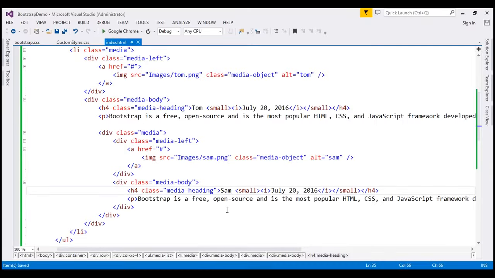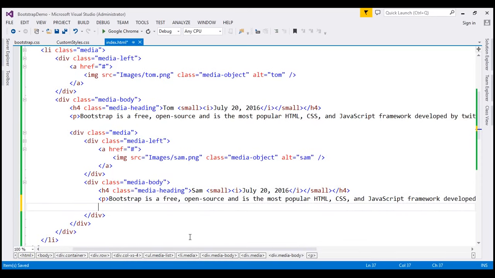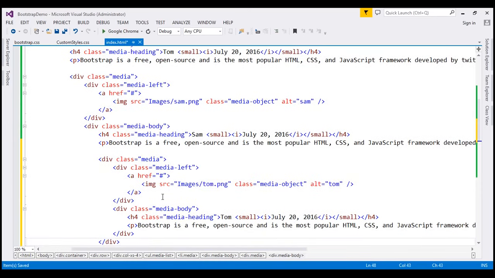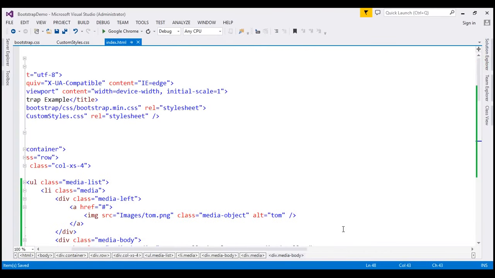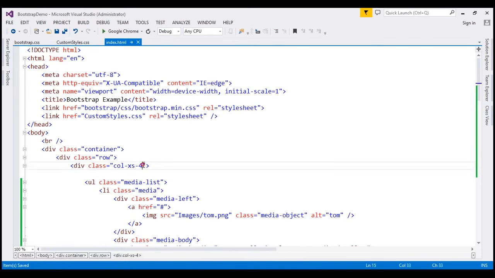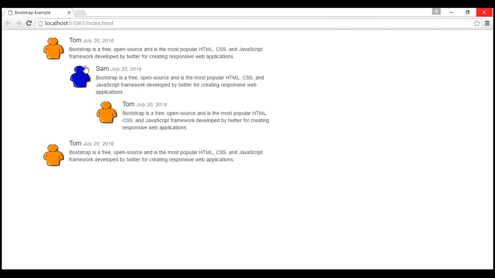To achieve that, immediately after this paragraph element within this nested media body div, let's place the same div. Let's save our changes, and when we reload our page, notice we have 3 levels of nesting there. So to Tom's comment, Sam replied, and again to Sam's comment, Tom replied. Let's increase the grid column size here. So let's change it to col-xs-7, and let's reload our page. Now it looks much better.